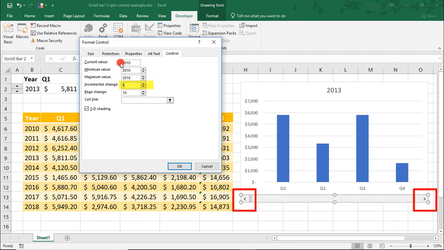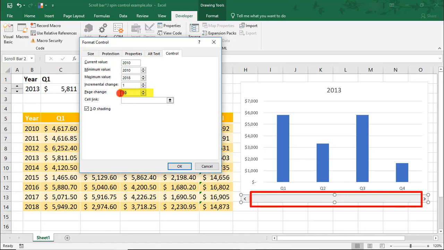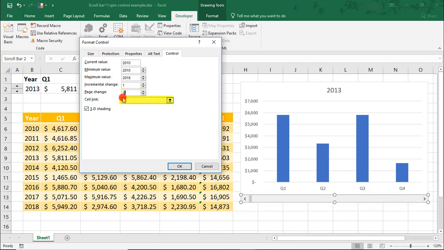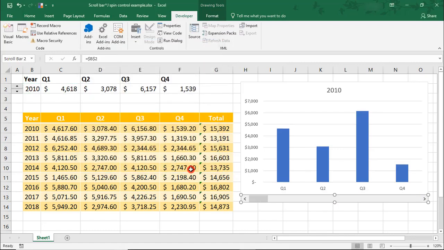Incremental change we'll leave at 1, and that'll refer to how many units up or down the value will change when we click on one of the arrows at either end of the slider. And then page change, I'm going to change this to 1 also because we don't have that many years to choose from. And this refers to how many units the value will change when we click on the slider in the middle. And we'll link this cell to the year as well and click OK.